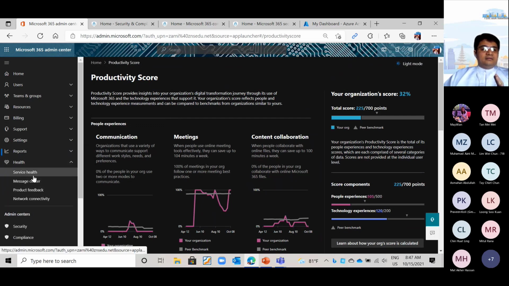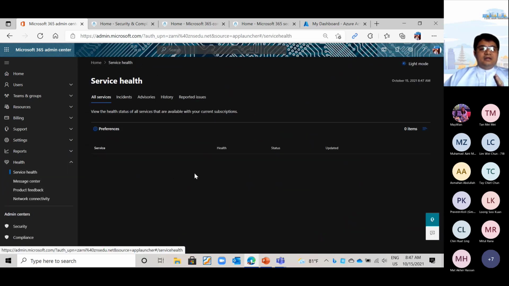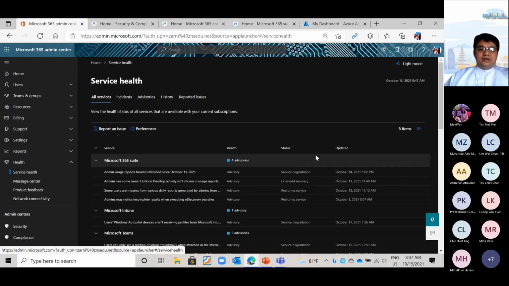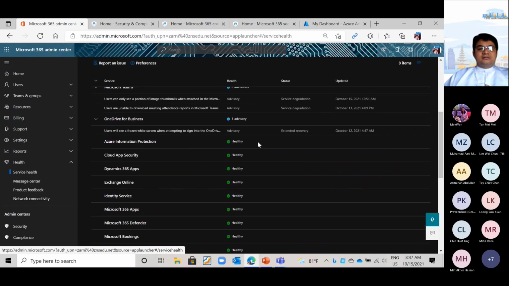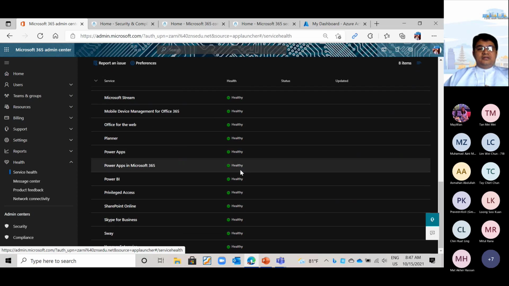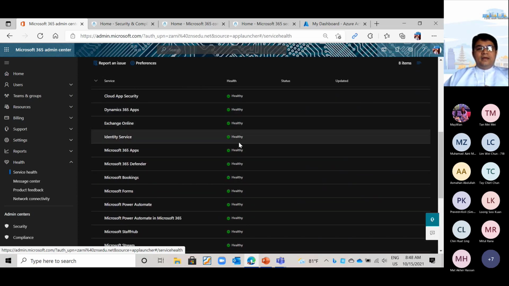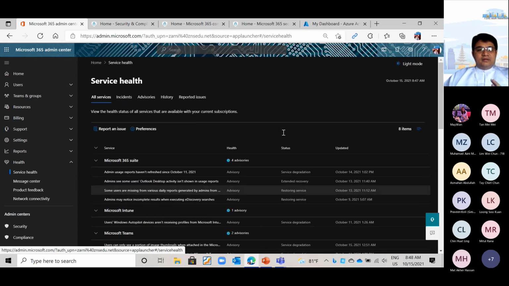You can see the service health. Is your organization healthy? Which sector is vulnerable? Which sector is at risk? You can see our organization is very good and healthy, but there are some features you need to manage and change. You need to take action in your organization.